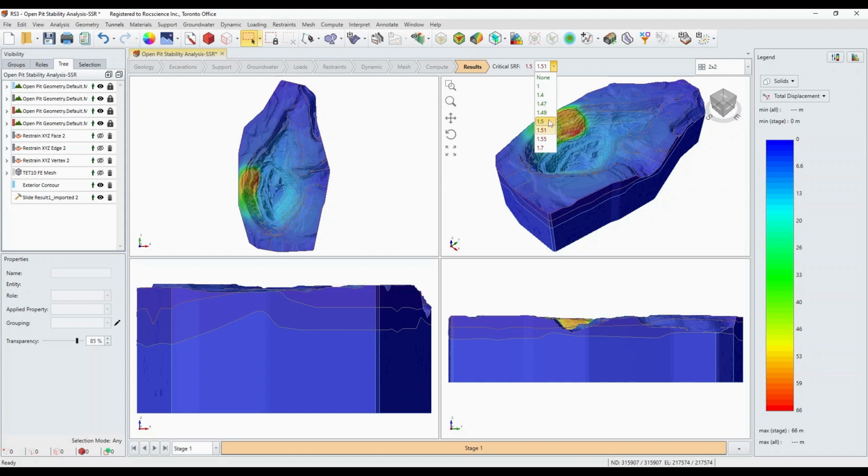You'll notice that the text color is red after 1.5, which indicates slope failure after that specific SRF. The model should look as shown here. Also note, the displacement contour aligns well with the failure surface found by Slide3. This is a good indicator that the SSR method found a critical region of failure like Slide3. In Slide3, the factor of safety is found to be 1.41 with the GLE method.